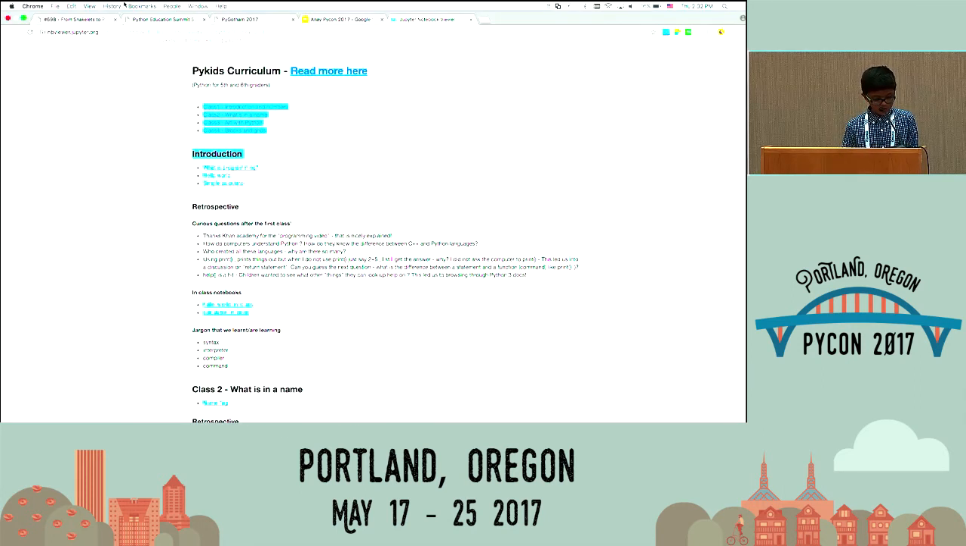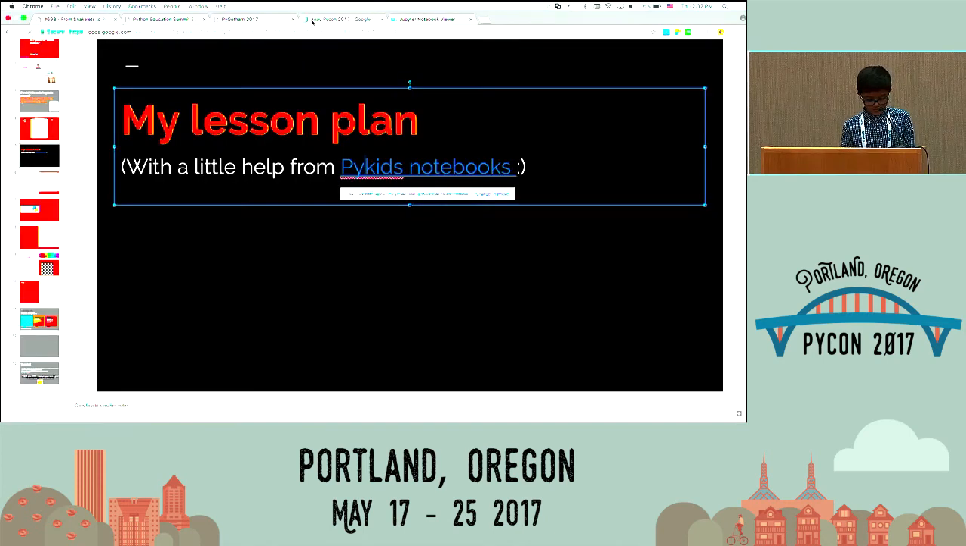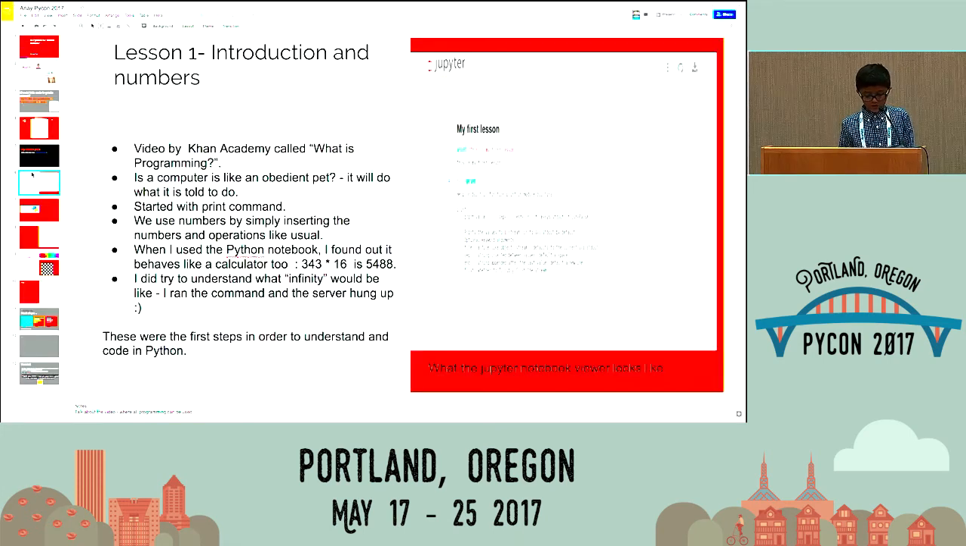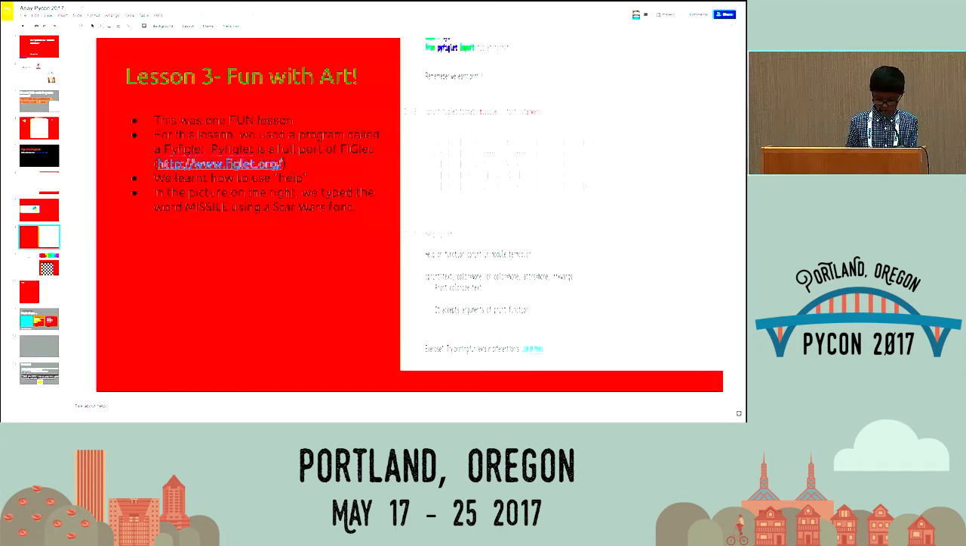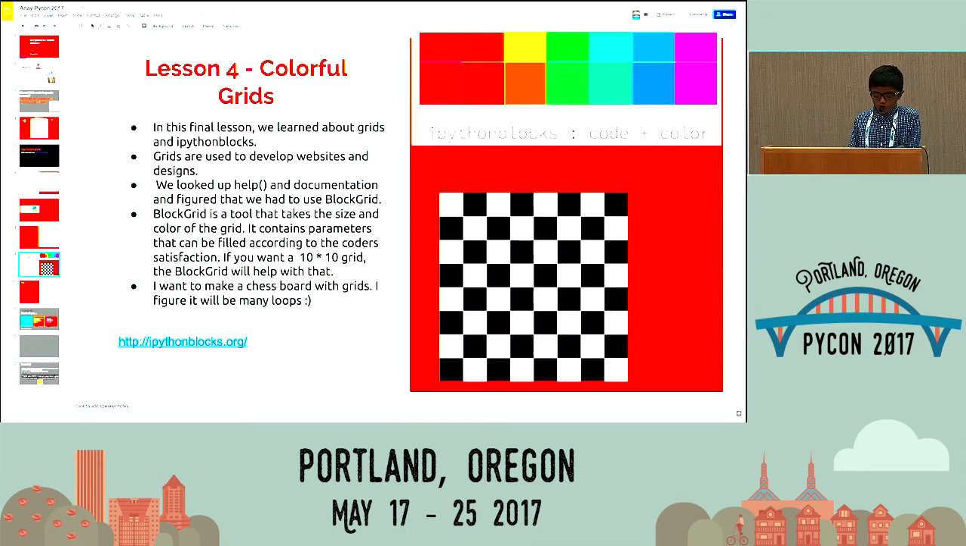and if I go back to the presentation, okay. This is what a Jupyter notebook viewer looks like. So as you can see, we used the print command, and we used help on print. This was lesson two. And lesson three, we created the word missile using a Star Wars font, as I said. And lesson four, on the top it shows a color picker, and on the bottom it shows a chessboard.